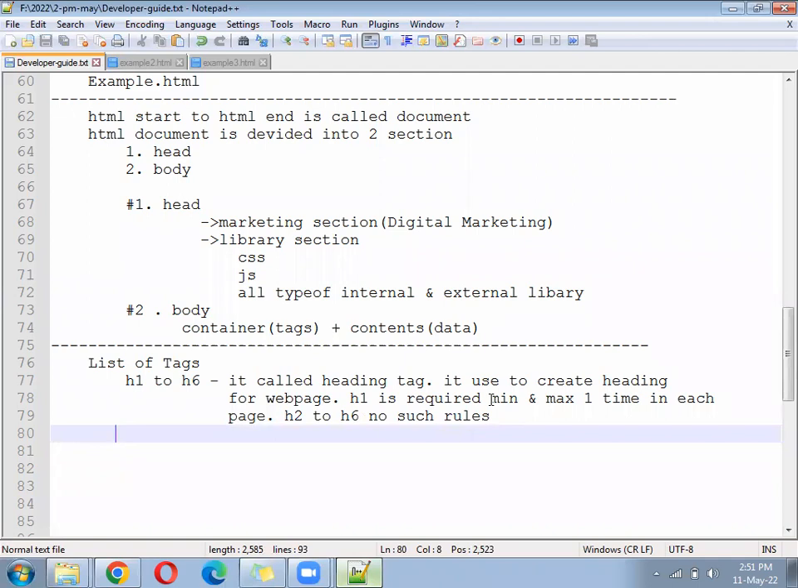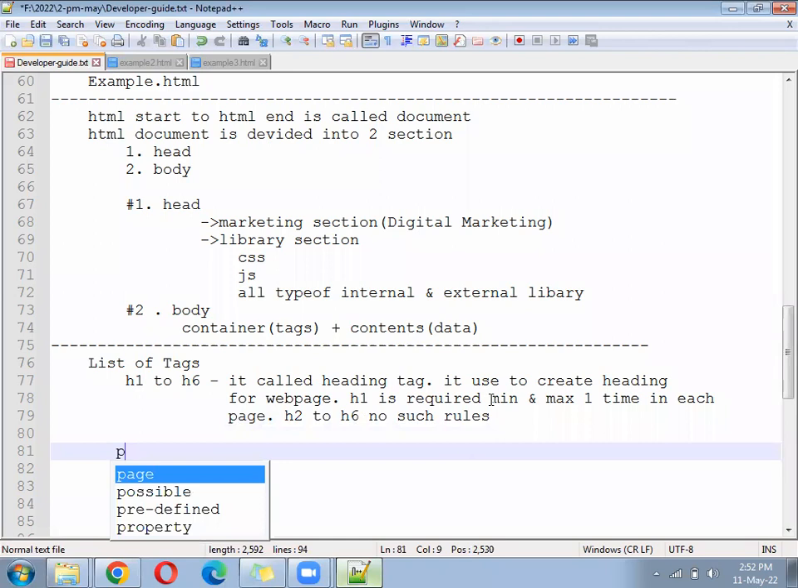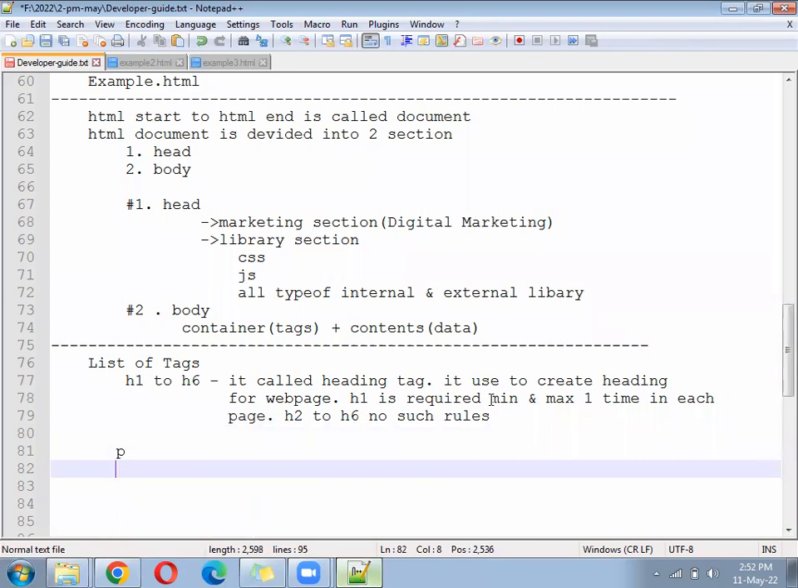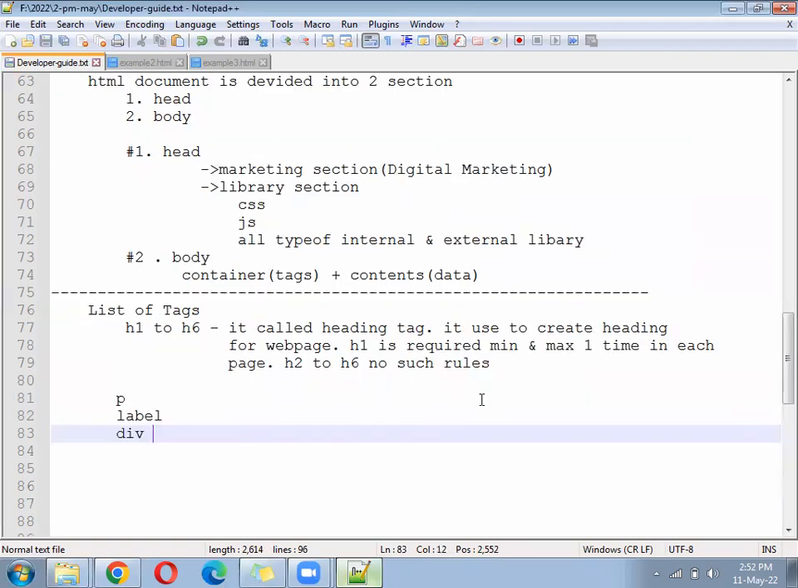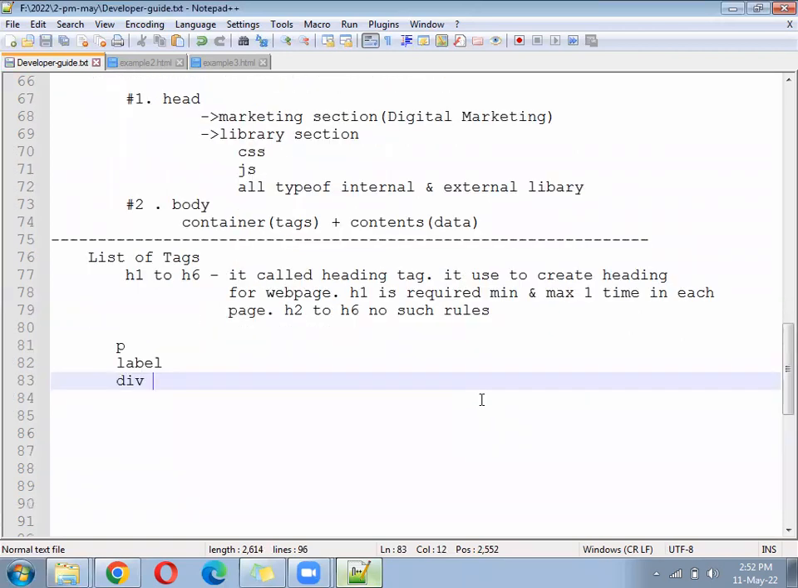Now, after that, next you can write a few tags, like the P tag, then in the next line a label tag, and in the next line a div tag. Some more tags are there. Let's implement it, then we'll write the single line definition, where to use and where not to use.